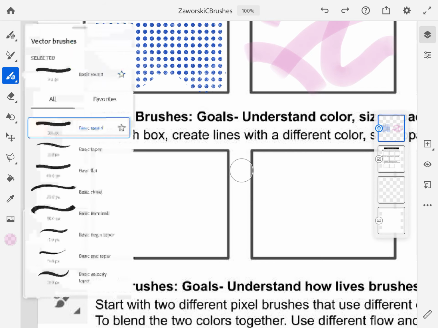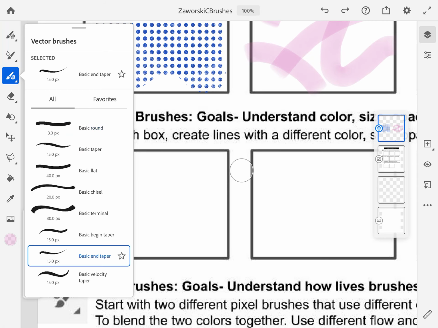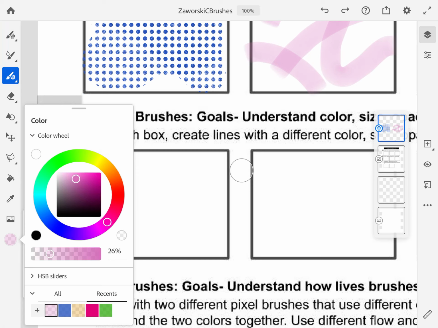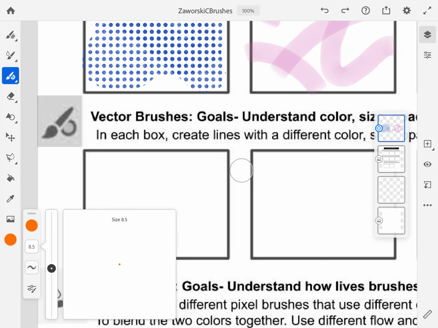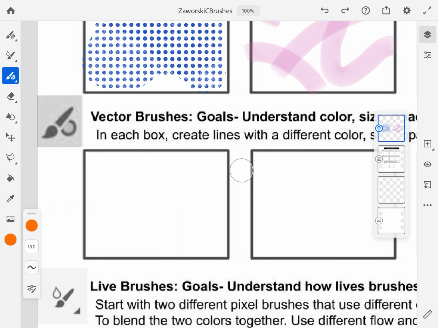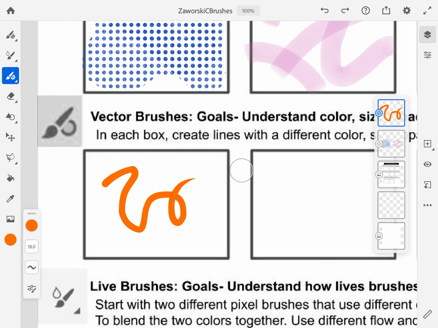Okay, so let's grab a vector brush, that third one down on the left hand side. Make sure it says vector here at the top, and you can just choose any brush that you like. I'm going to do basic and taper. I'm going to choose a color, maybe an orange, and I'm just going to do opacity of 100 on this one, and I'm going to change the brush size maybe to 18. Okay, and in this box here, I'm going to draw a line, or a design.